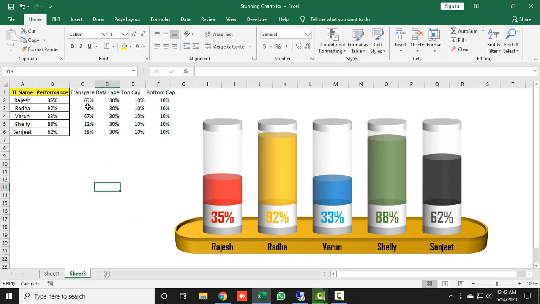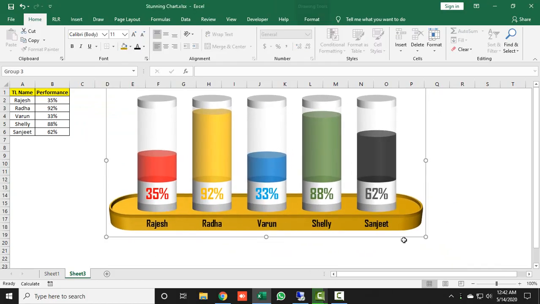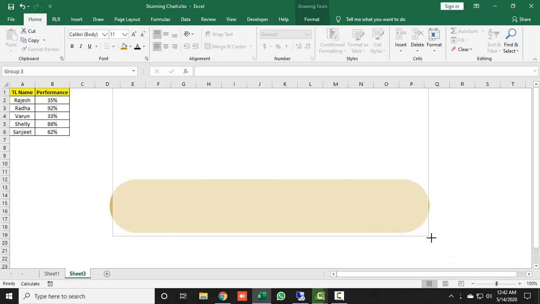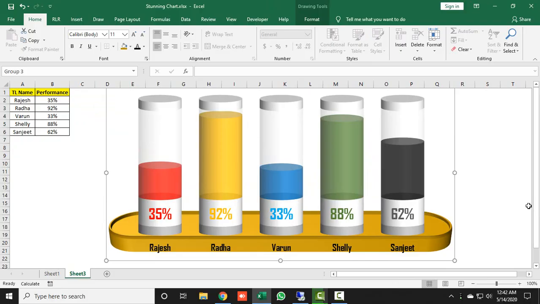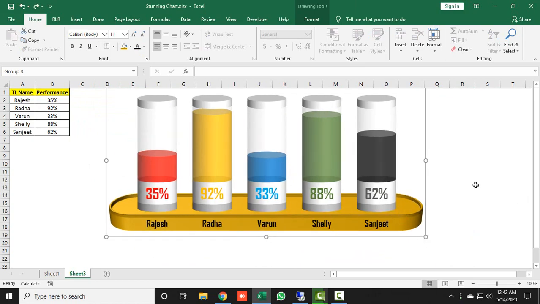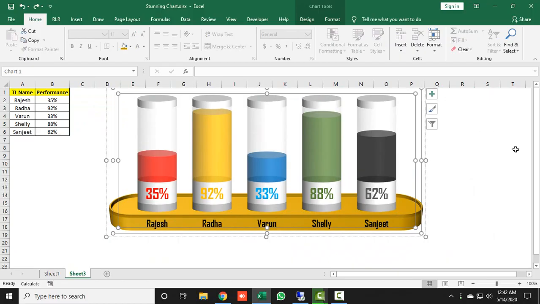Now you do not need to show this data, so just select this and make the font color white, and now your chart is ready. All right, so now you can easily show your data using this beautiful stunning chart.